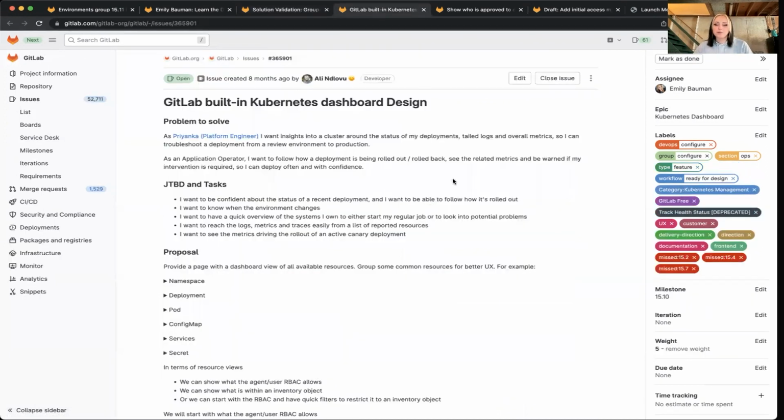The next will be my first look at the built-in Kubernetes dashboard design. So this has been a big issue. Ali has been focusing on this before me, so I'll be taking this over with a focus mostly for this first milestone on understanding the filtering aspect and just getting my head around the user journey and what we have so far.